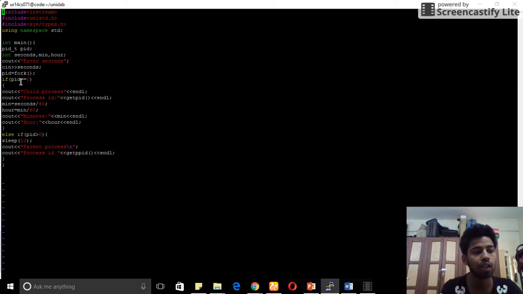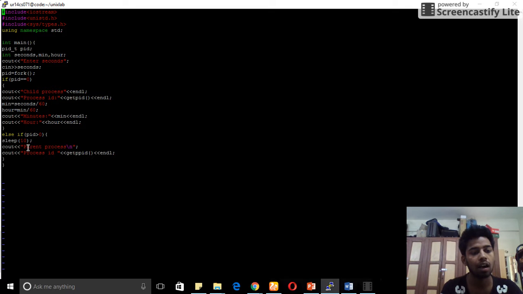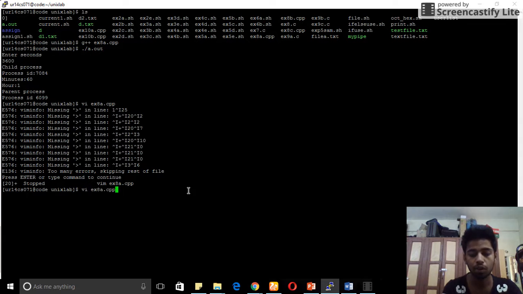Fork returns 0 if the child is created. Now the child has been created. It is the child process with 0, and getpid prints the process ID. Then this is the method for converting seconds divided by 60 into minutes and divided by 60 into hours, and I am printing it. If it is greater than the value I am giving, 10 seconds, then the parent process runs, and I am printing my parent's process ID, as you already saw in my program.